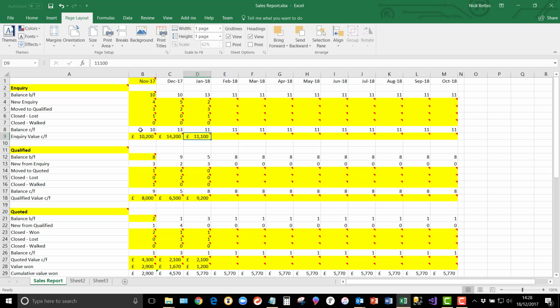Who's the prospect? Where are they? What is it they want? How much do we think it's worth? What's the contact name? So on and so forth. So this is really summary information. So you would use this for your management information, your management reporting, rather than to keep track of individual opportunities. And each month, obviously, you fill in the next set of figures for the next month.